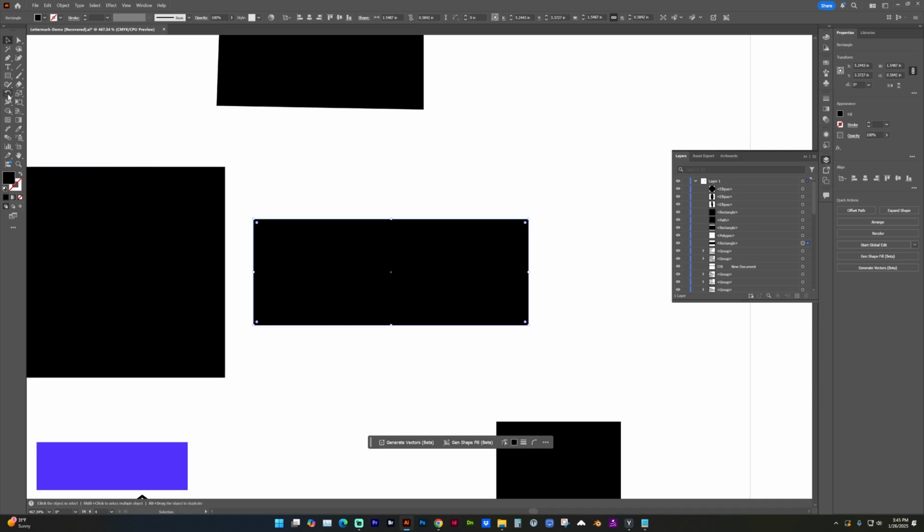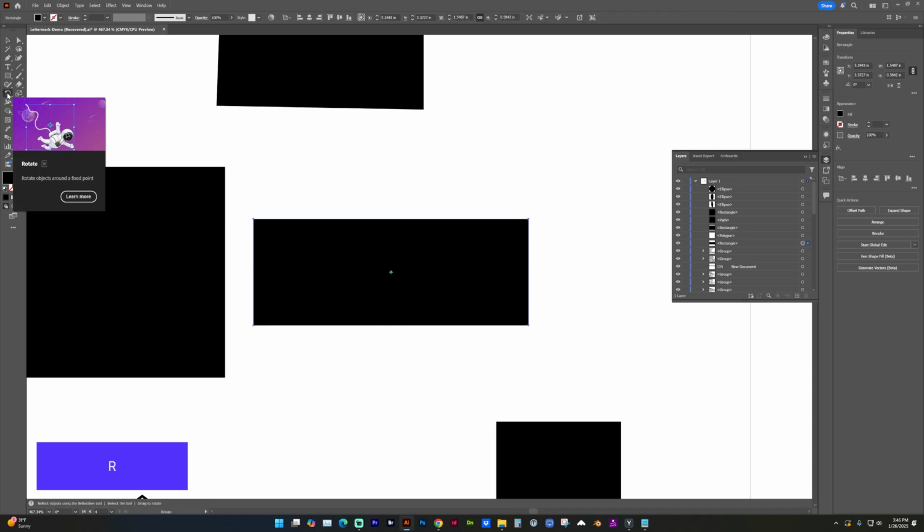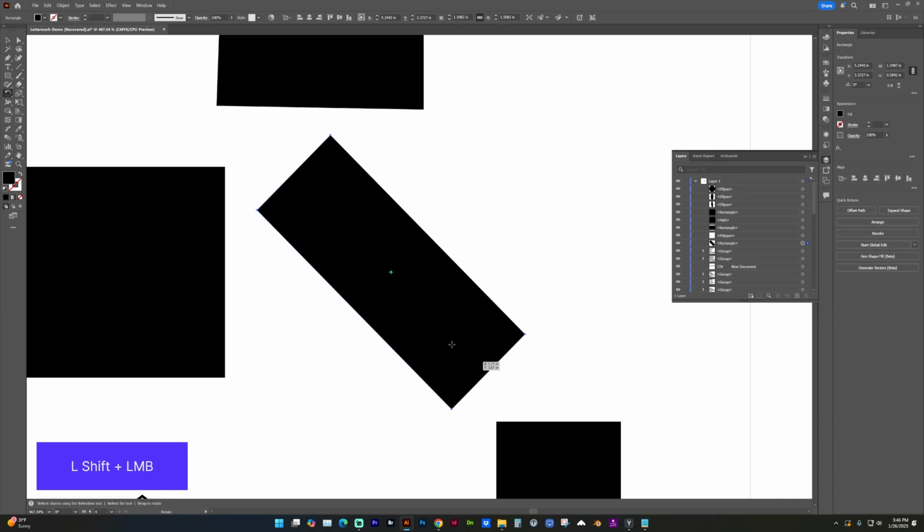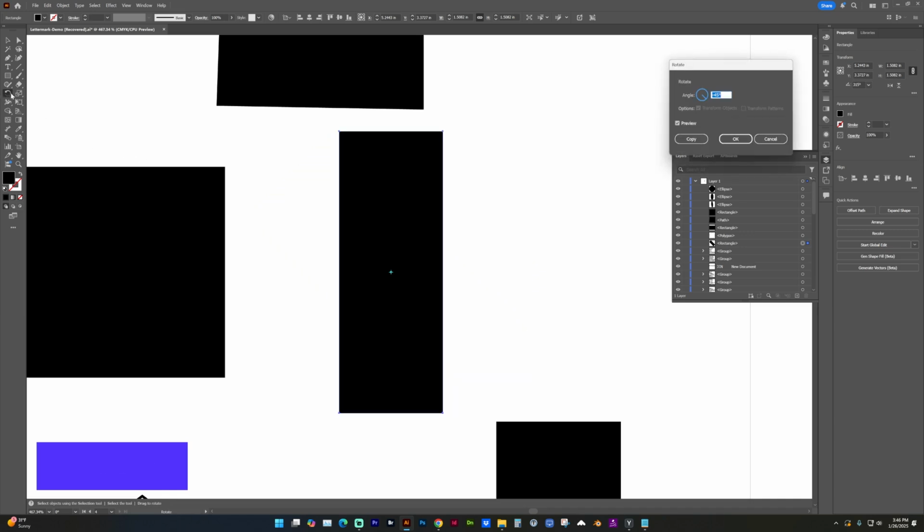Or I can use the rotation tool. Over here on the left, or R for shortcut, is the rotate tool. With that selected, I can freely rotate, or holding down Shift, constrain the rotation, or I can double click on rotate and manually type in a value.